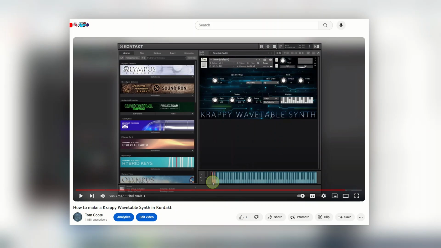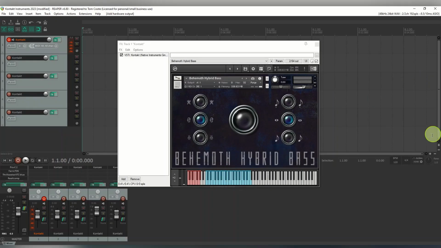Okay, so the first one I'm going to show, which I did put up for people to download free, is Behemoth Hybrid Bass. This one is a step on from this. You've got the different key switches here to change it. You've got 3 basic sounds and then 3 articulations.